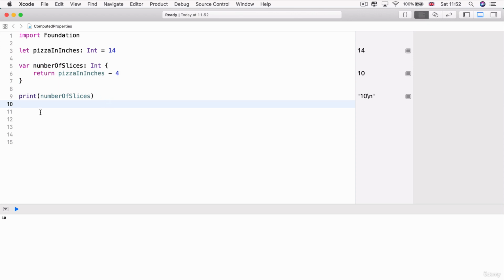So now you can see that as I change this value, let's say we bought a small pizza instead, then the value of number of slices updates dynamically without me having to go into it and manually change it. So you can see if we had a lot of properties that were dependent on other properties, say things such as an area that's dependent on the width and the height, or something like volume, then we can use computed properties to save ourselves a lot of work and potentially a lot of errors as well.